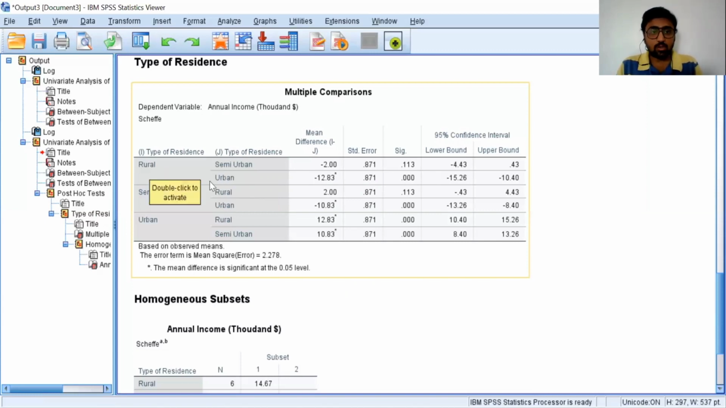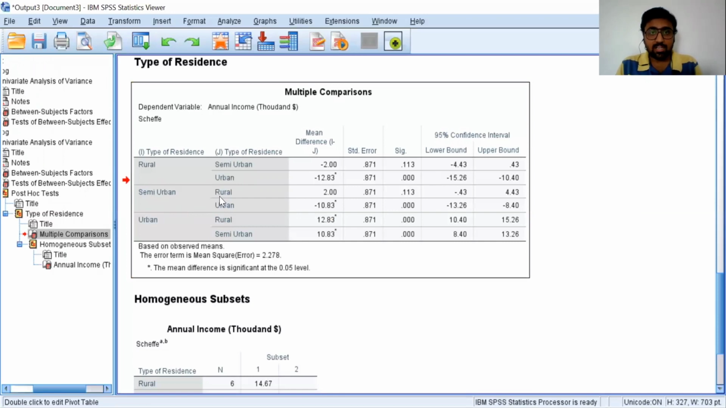Similarly, the difference between rural and urban is -12.83. The associated p-value is 0.000. Therefore, we can say that the mean annual income difference between rural and urban, that is -12.83, is statistically significant, and therefore the annual salary of rural and urban people are significantly different from each other. Semi-urban and rural, the interpretation remains the same as rural and semi-urban.